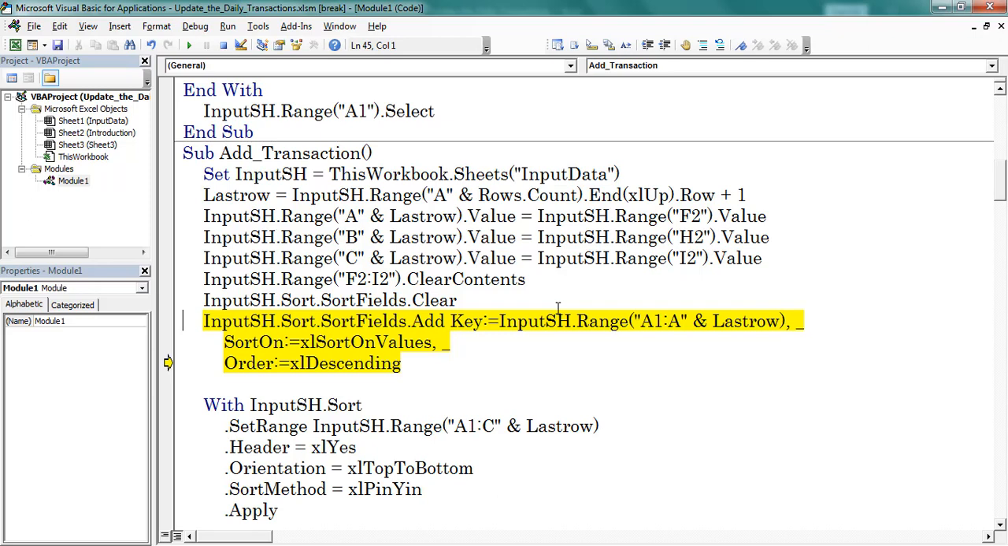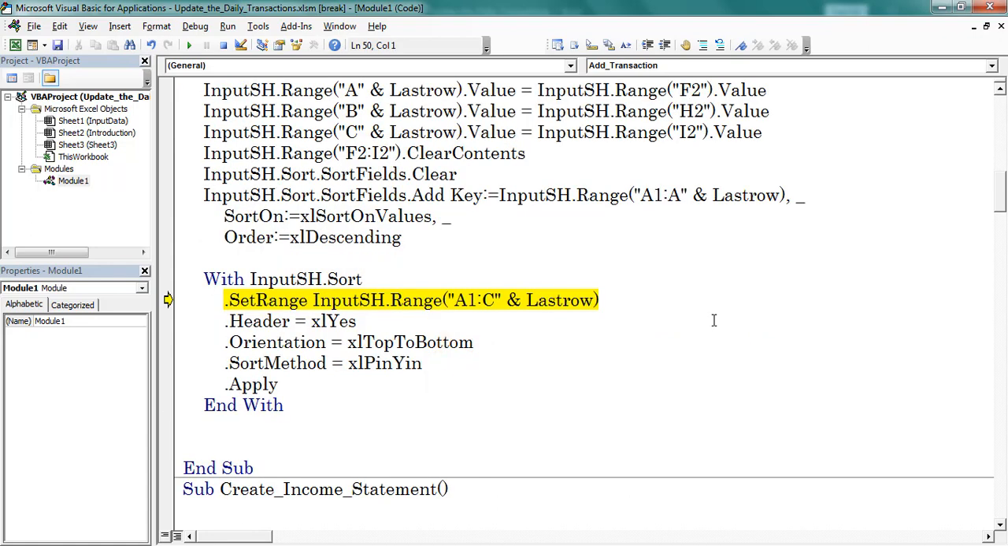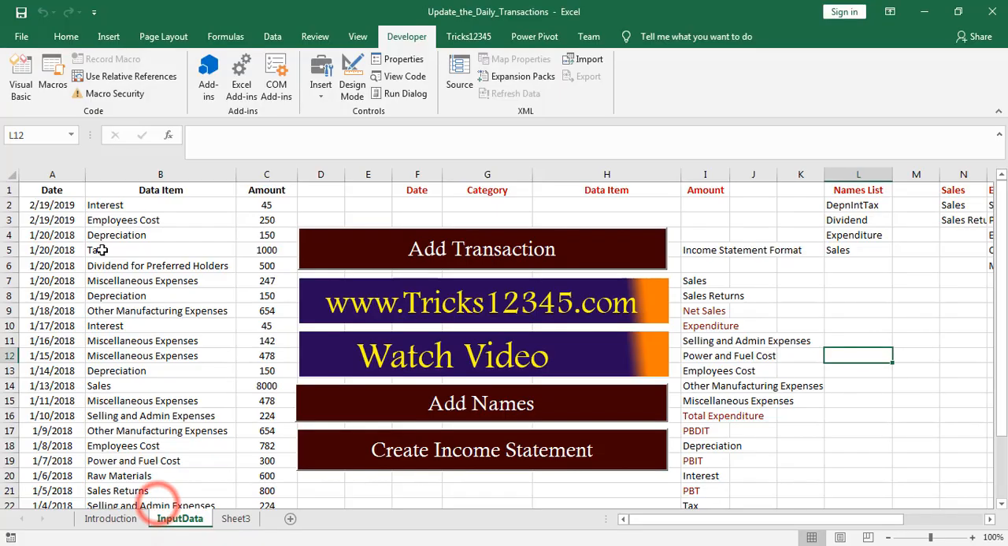Now I am applying sorting by considering the range of A1 to A last row. Last row means 26. Sorting order is xlDescending. Now I set the range from A1 to C26 as I have data from column A to column C.